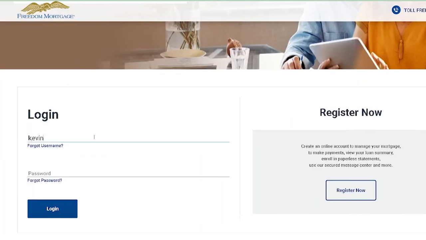Now once you're over here where it says username, enter your username, and then enter the password of your account as well. Just click login and you should be able to log in into your account.